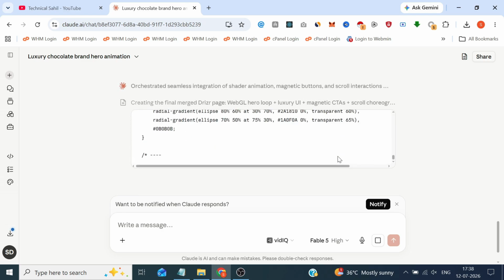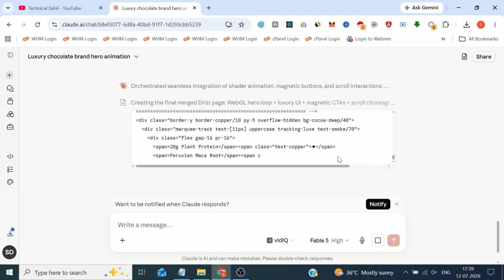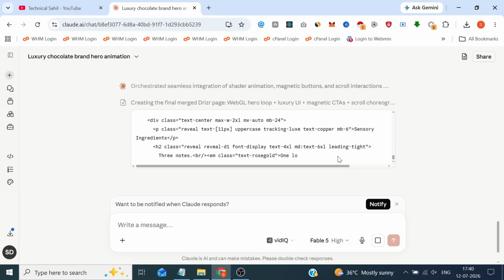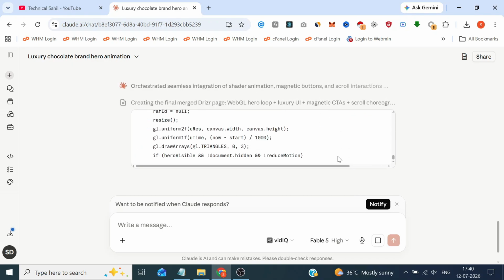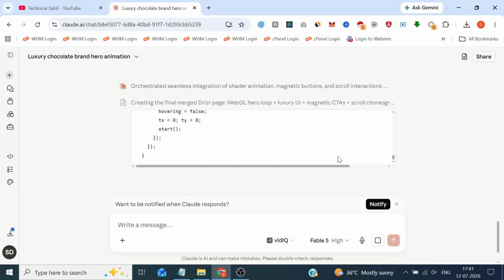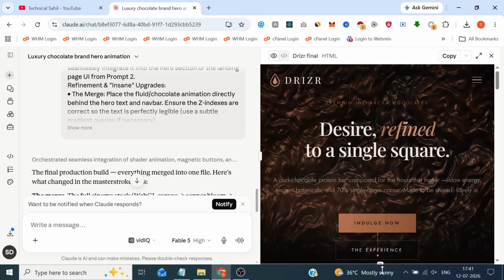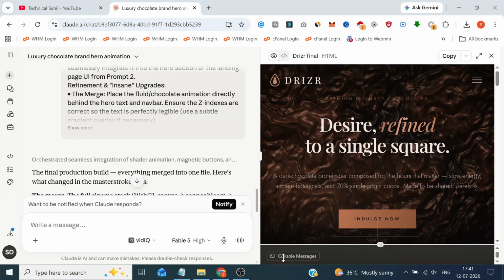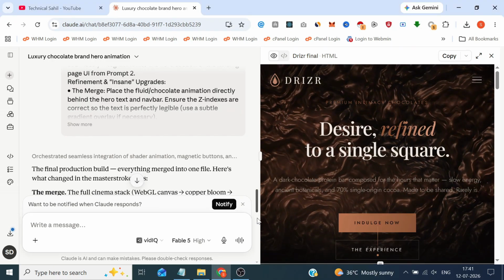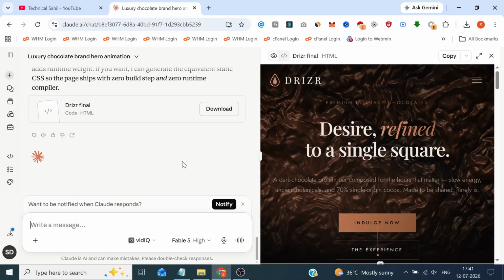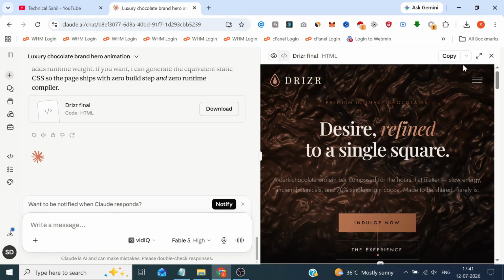Claude now works on combining the shader animation with the full landing page interface. It generates the merged version, which includes the animated hero, interactive buttons, and smooth scrolling and reveal effects. The final artifact is now ready. The liquid chocolate animation has been successfully integrated behind the headline and navigation. The overlay keeps the typography readable while preserving the cinematic motion and luxury atmosphere. Let's expand the preview to examine the complete website at full size.